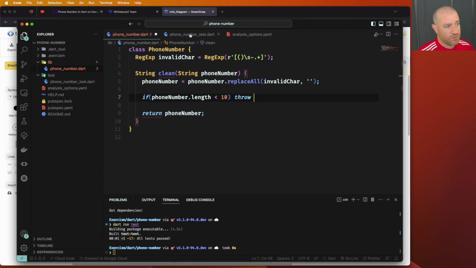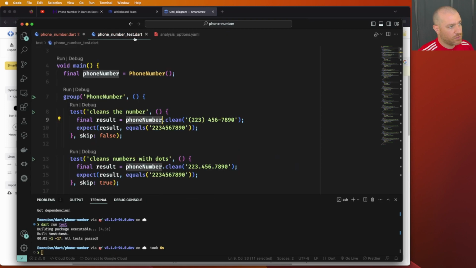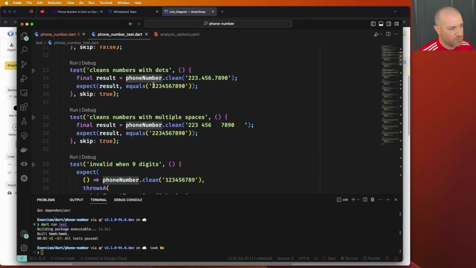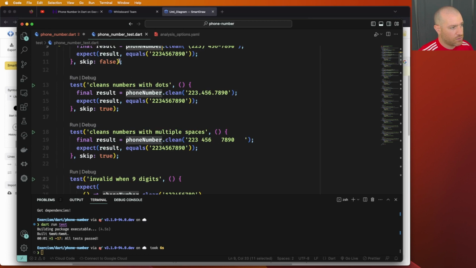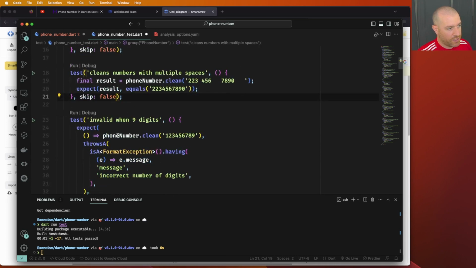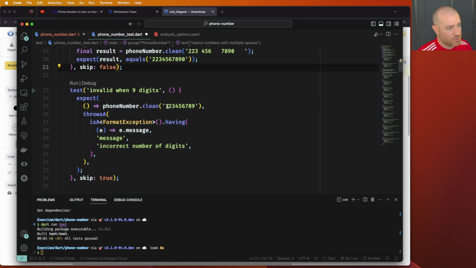If we go back to the test file, let me do it like this. Okay, it's better for you. So if we go to the test file, we see that they have another one here. So basically this is all cleaning stuff. So let's put these. Okay, we have this one, invalid when 9 digits. You see here, they have something called format exception, okay? We need to use that. Let me do this, false, save.